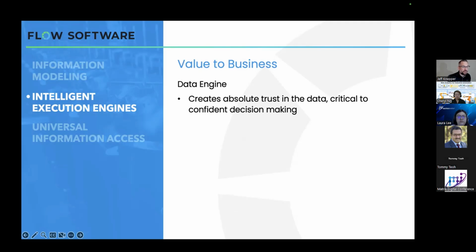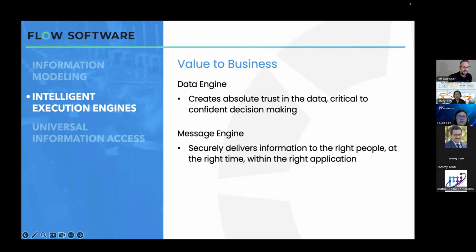This gives you a huge value to business. The data engine is giving your customers absolute trust in the data. I'm going to demonstrate just what that means in just a second. The message engine is going to securely put the right information in front of the right people at the right time in the right application where they're already working. We're not asking people to go look at some other dashboard. You can put this information right at their fingertips.